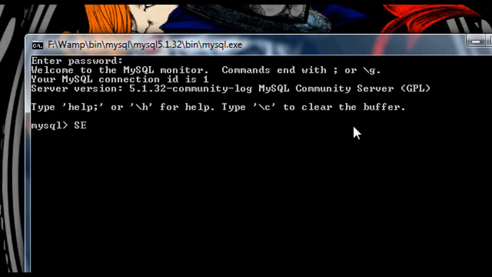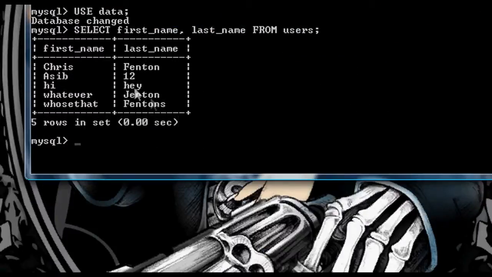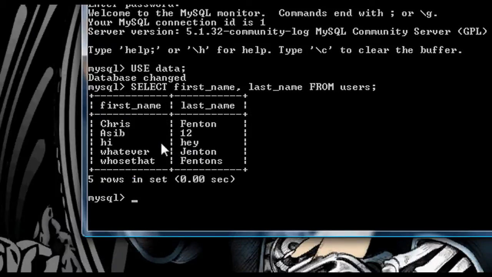First I'm going to select a database. I'm going to use the database. Then I'm going to select first name and last name from the users table. Now it's nice to have the information, but what if I want the information in order?